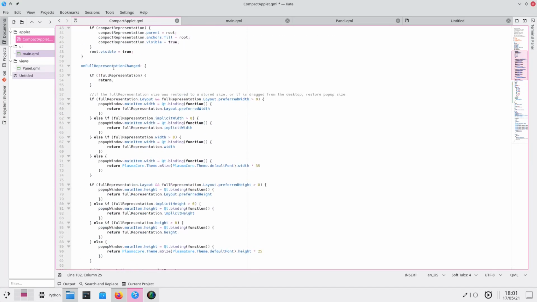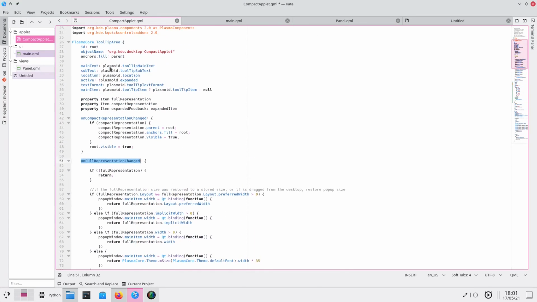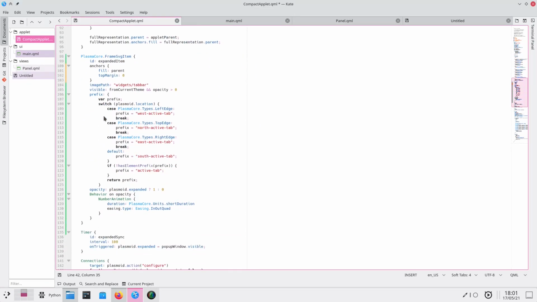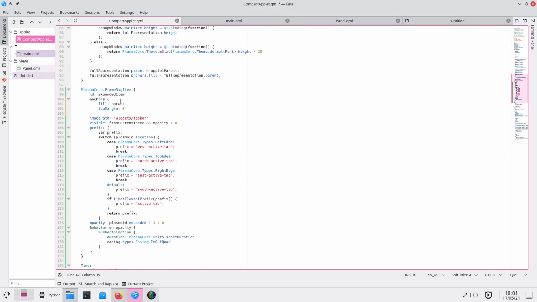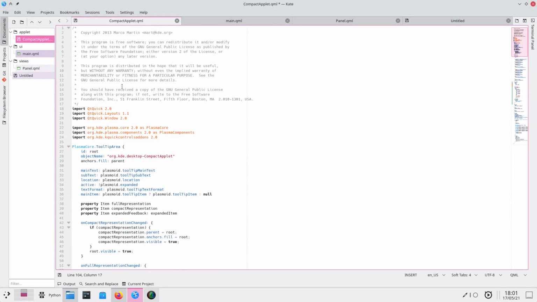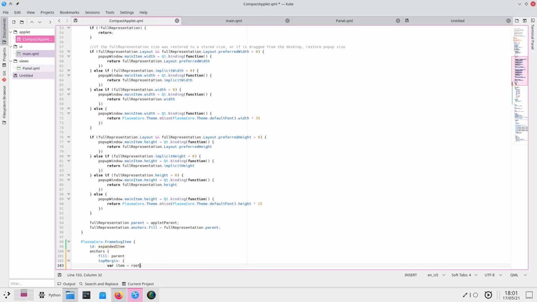And I need this code on full representation changed. On compact representation, I actually need on containment changed, but I don't see it, so should be fine as is. In order to calculate the top margin, we should do this. So property item, I know this is actually JavaScript, so var item equals expanded item. So no, actually let's go with root, better.